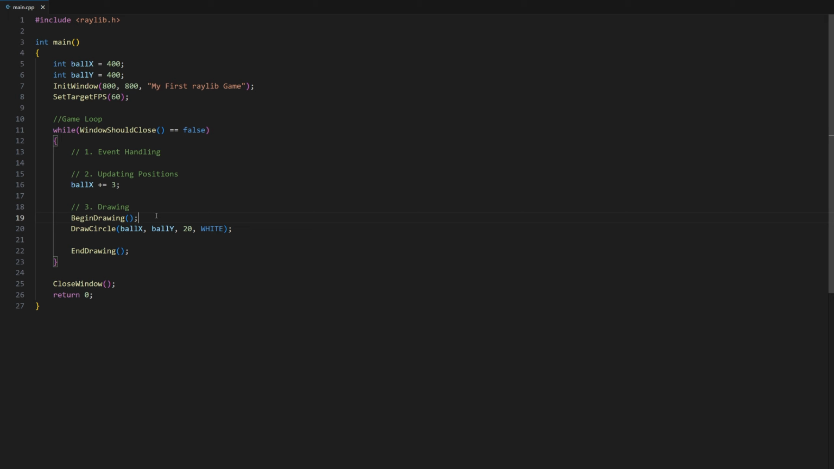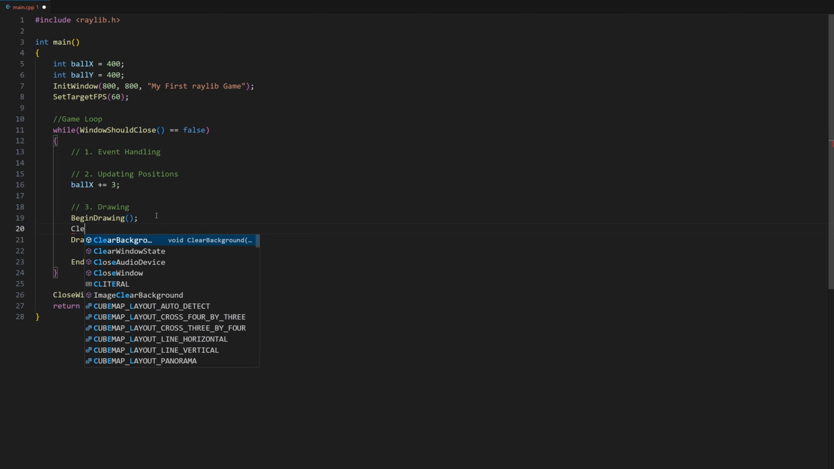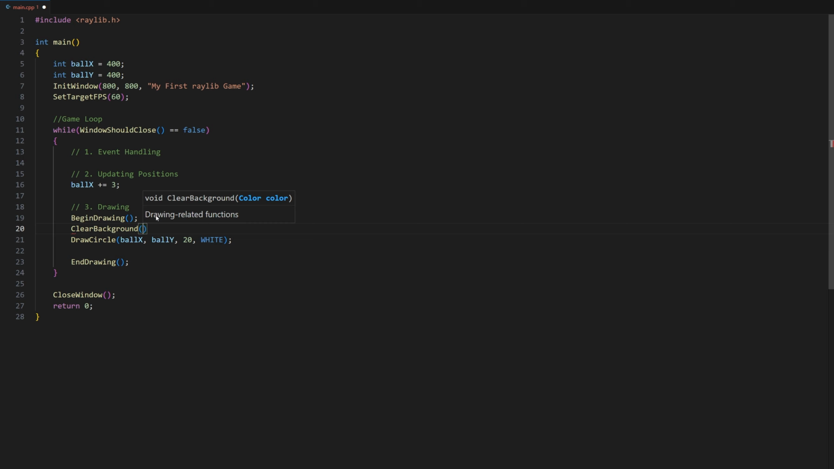So all we have to do is to clear the game window in every iteration of the game loop before drawing the ball in its new position. So before drawing the ball, we simply type ClearBackground, parenthesis, BLACK. With this function call, we tell the computer to fill the game window we are drawing on with black color, and this way we are clearing it.